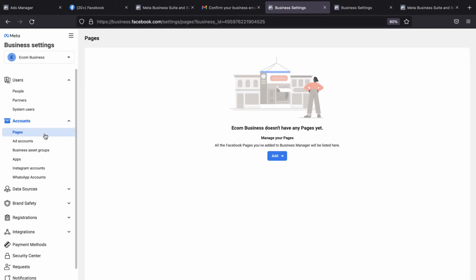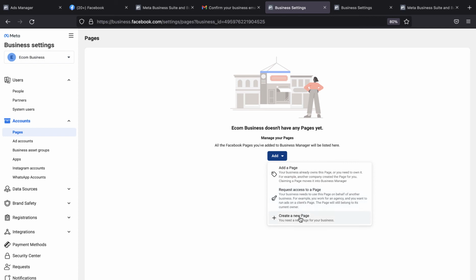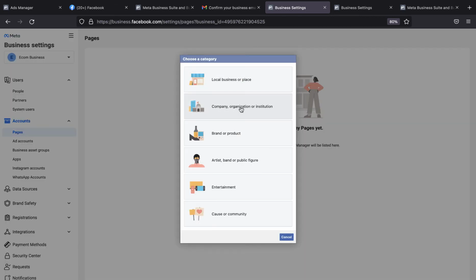Also, creating this is pretty much straightforward. Just click on pages under account section. Come here, click on add. We want to create a new page. So what's your page all about?